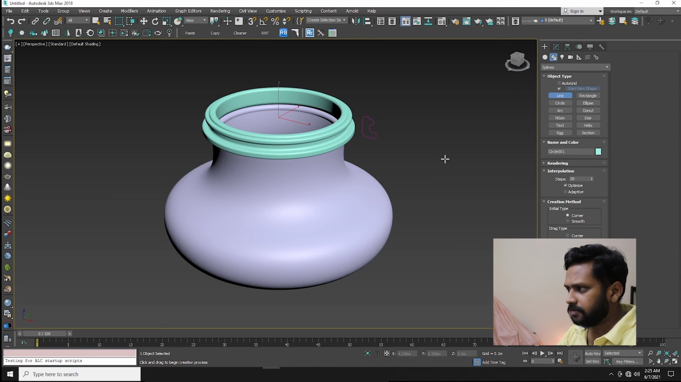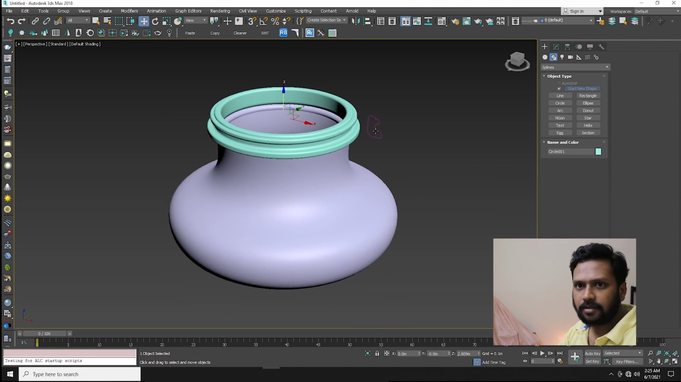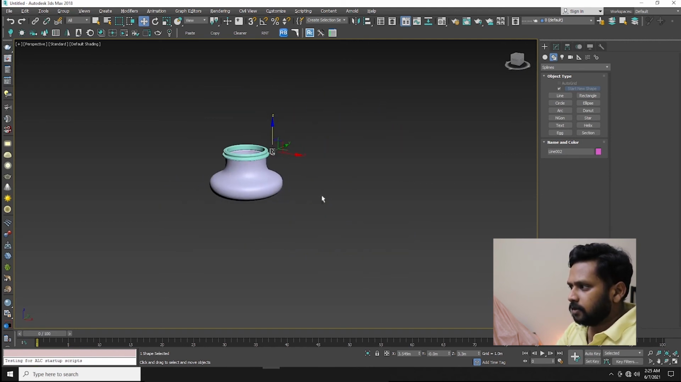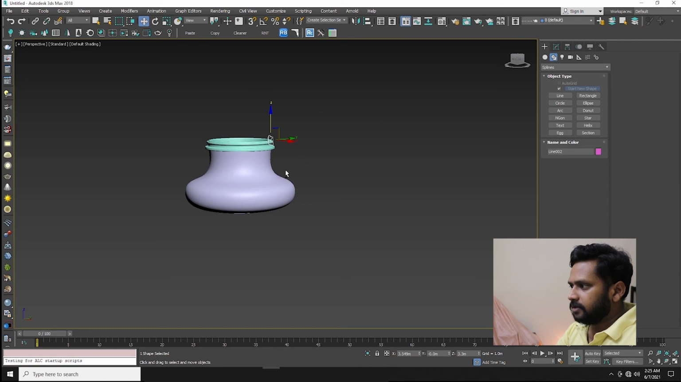I'm just winding up today because no need to make a big video. So just practice with this. We'll do more options, more examples with sweep and things. So that's all for today. So just check it out.